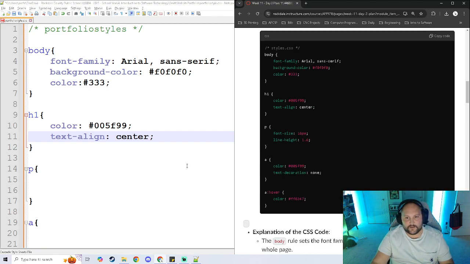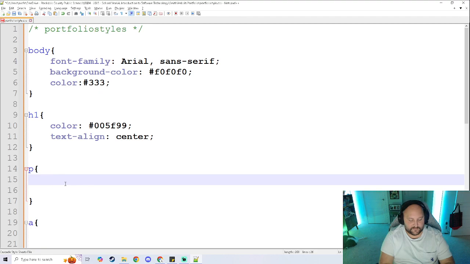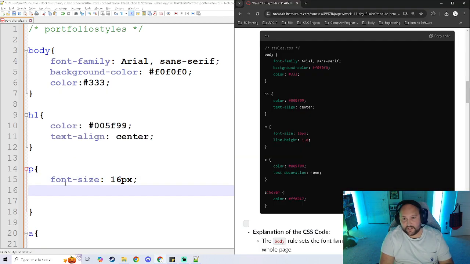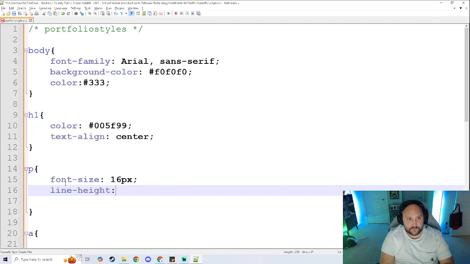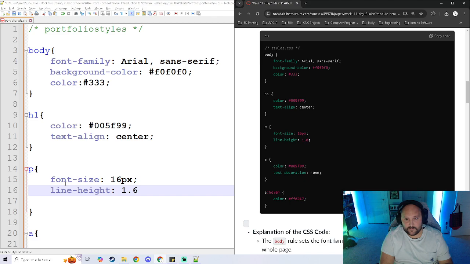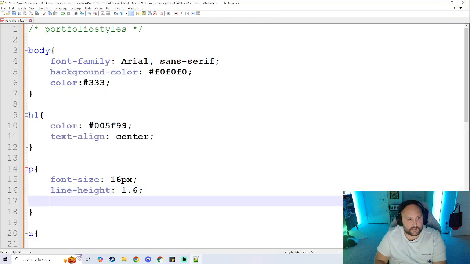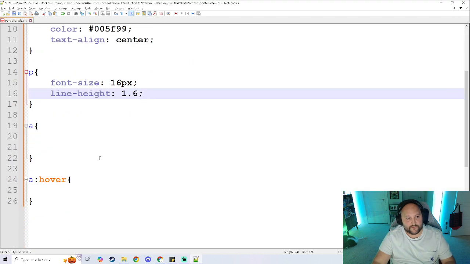All right, paragraph font size is 16 pixels, so px, and our line height is 1.6. Okay, we're almost there.